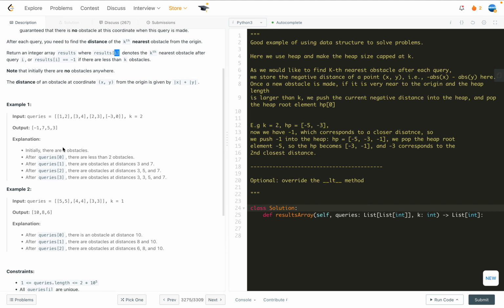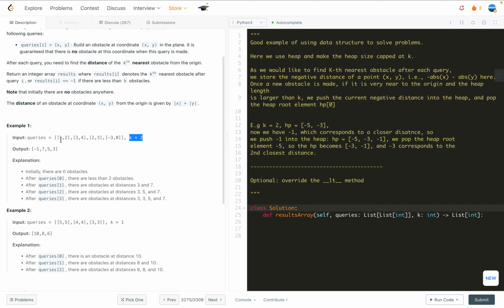Here we have two examples, which are very easy to interpret. For example, k equals 2, so we want to find the second nearest. When we have this first element, we have less than 2 elements, so we have -1. And then we have this one, so this distance is 3, this distance is 7, so we get 7. And then here we get 2 and 3, right? So among those 3, you are going to have 5, right? Similarly here, this is a 3 in distance, you get 3.